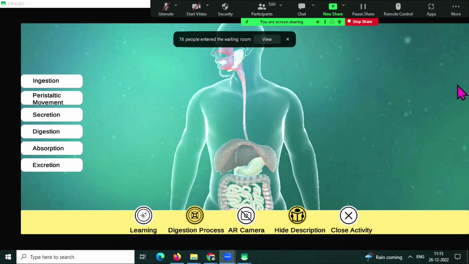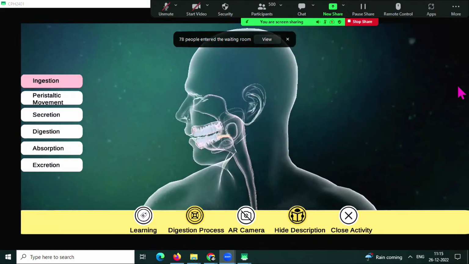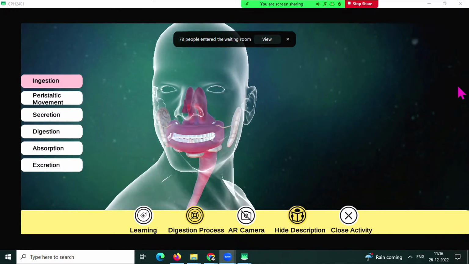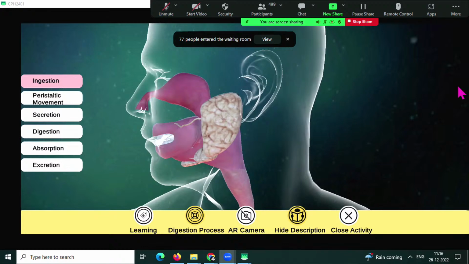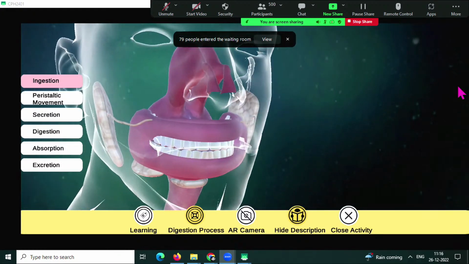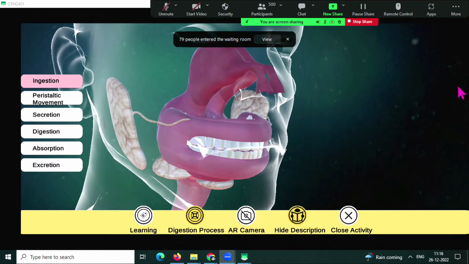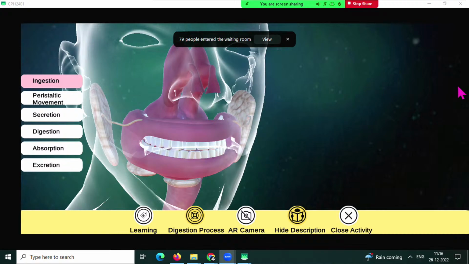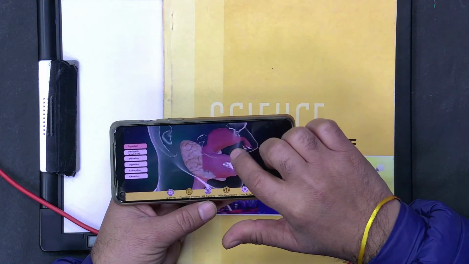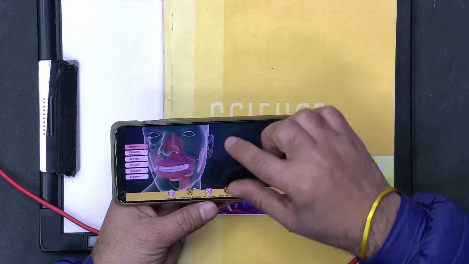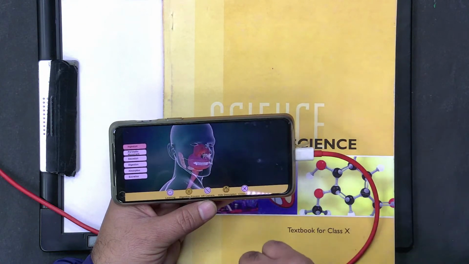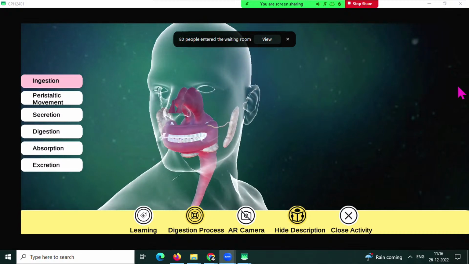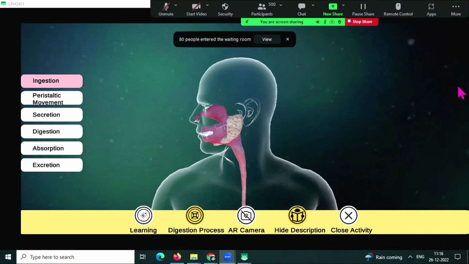So let's start with the ingestion. Ingestion. The very first step involves chewing. The salivary glands. So you can see the location of the salivary glands. Sometimes, if we are using a 2D image, it's very difficult to see where we have the salivary glands. So here you can see the location. Salivary amylase breaks down starch, which is a complex molecule, to give simple sugar. The food is mixed thoroughly with saliva and moved around the mouth while chewing by the muscular tongue.